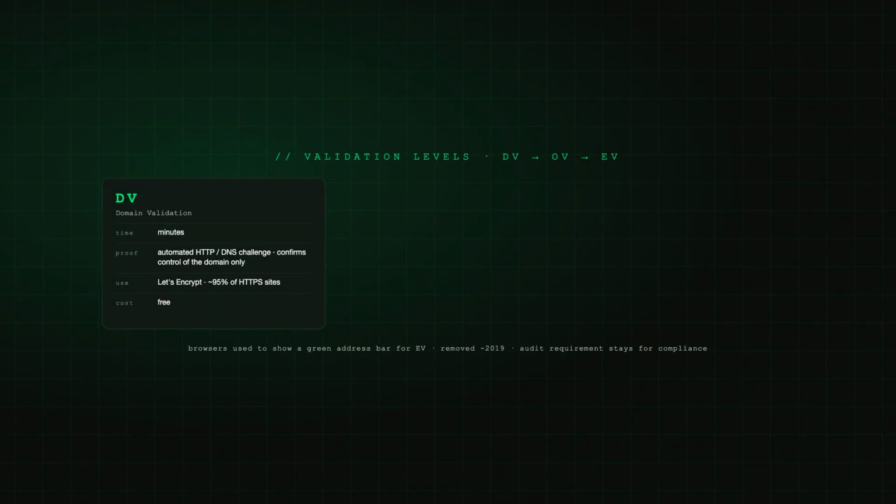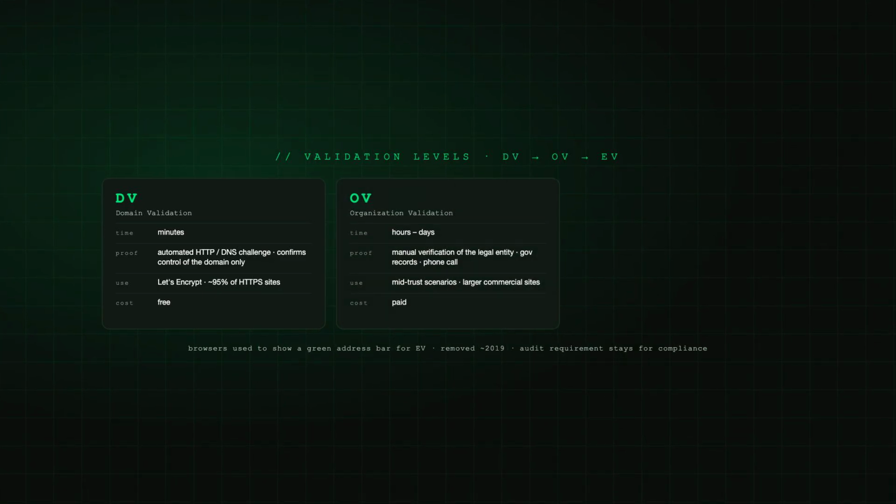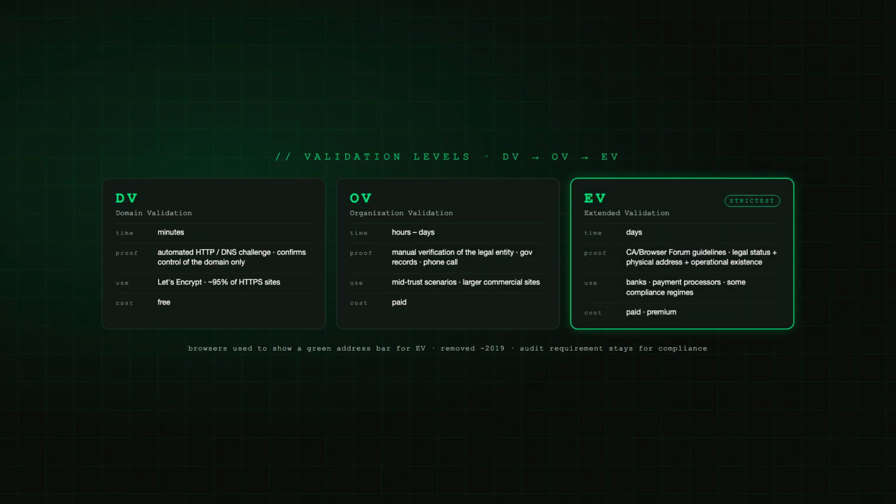3 validation levels. Domain validation, DV, is the lightweight default. The CA only confirms you control the domain, usually with an automated HTTP or DNS challenge. Minutes to issue, free from Let's Encrypt. Around 95% of HTTPS sites use DV. Organization validation, OV, adds a check on the legal entity. The CA confirms an organization exists at a particular address, often by looking at government records or making a phone call. Hours to days to issue. The certificate's subject distinguished name will include the real organization name.